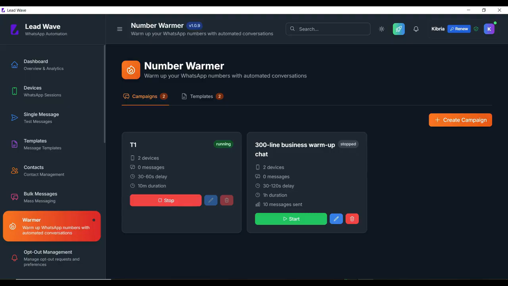You can see the messages from your device or browser. Okay, I'll stop it. Now you can see how many messages are already sent. 10 messages sent, this is our other campaign. Click stop. One message sent. If you wait, you will see more messages here. Thank you for watching this video.